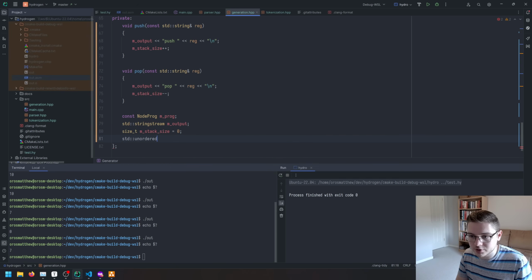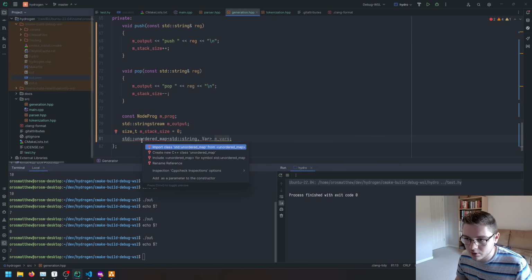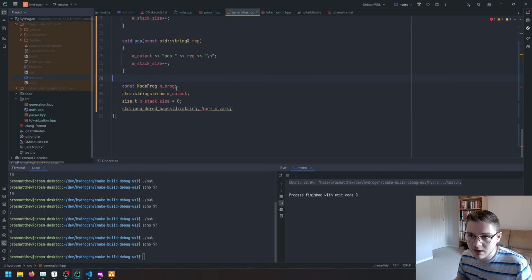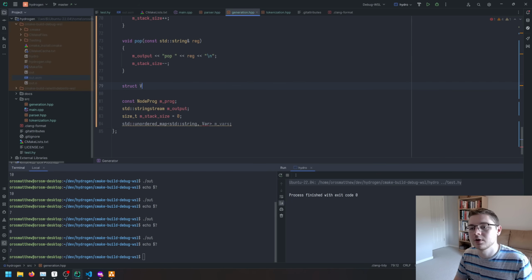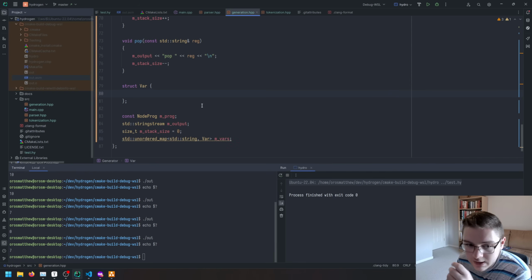So we'll do an unordered map. I'm guessing we'll have to import this. And then we'll have a var. We'll have a struct that's a var. We'll do vars for variables. So we'll go ahead and include that. And then we'll create a struct for a variable. And in the variable, we're going to need to know its position in the stack. So we'll do stack_location, and this will be size_t.